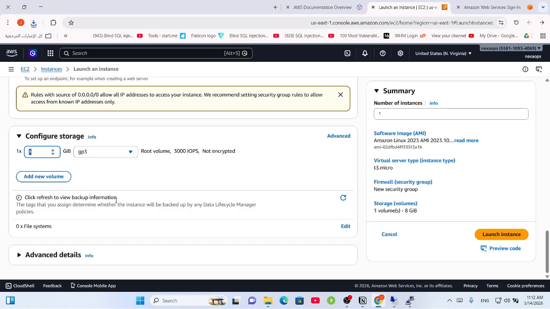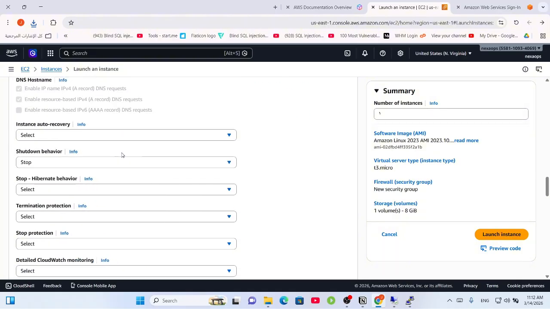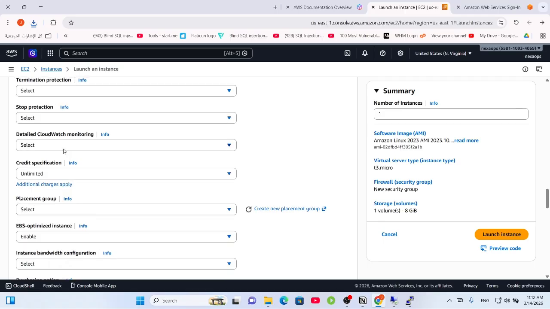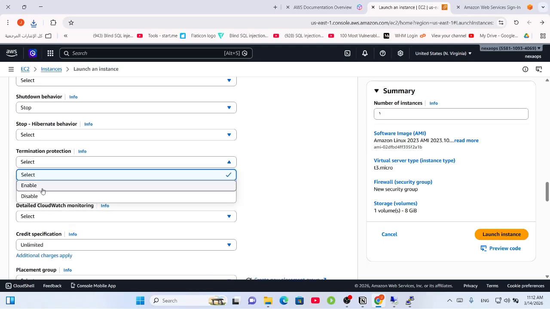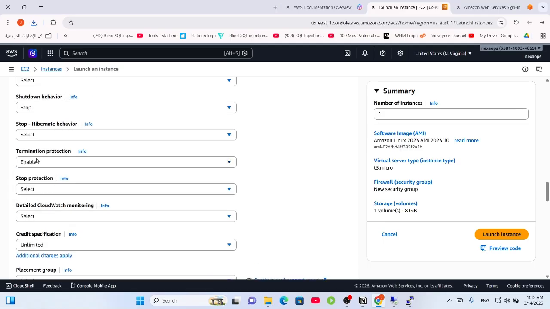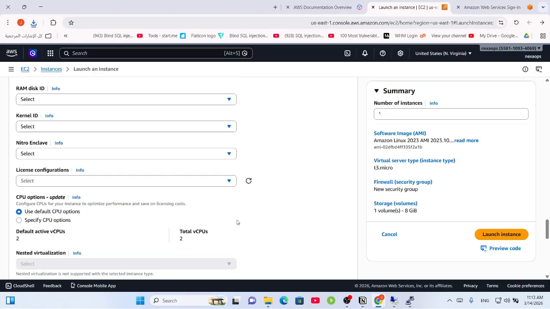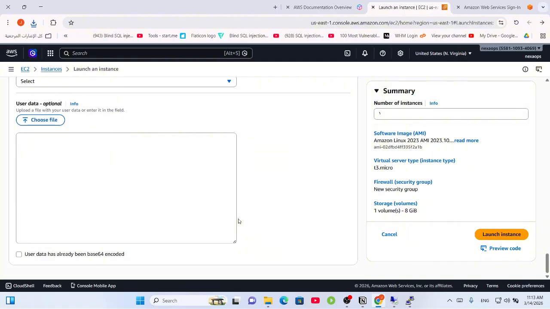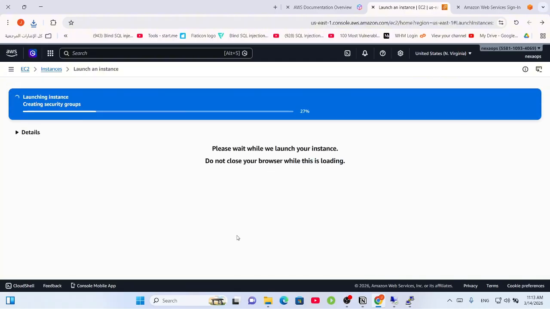Okay, and leave it. It says 8 here, but leave it 8, no problem for now. There is not much we need to do actually, but I want to enable terminate protection just so I can show you something. Enable the terminate protection, and we can just go ahead and launch the instance.